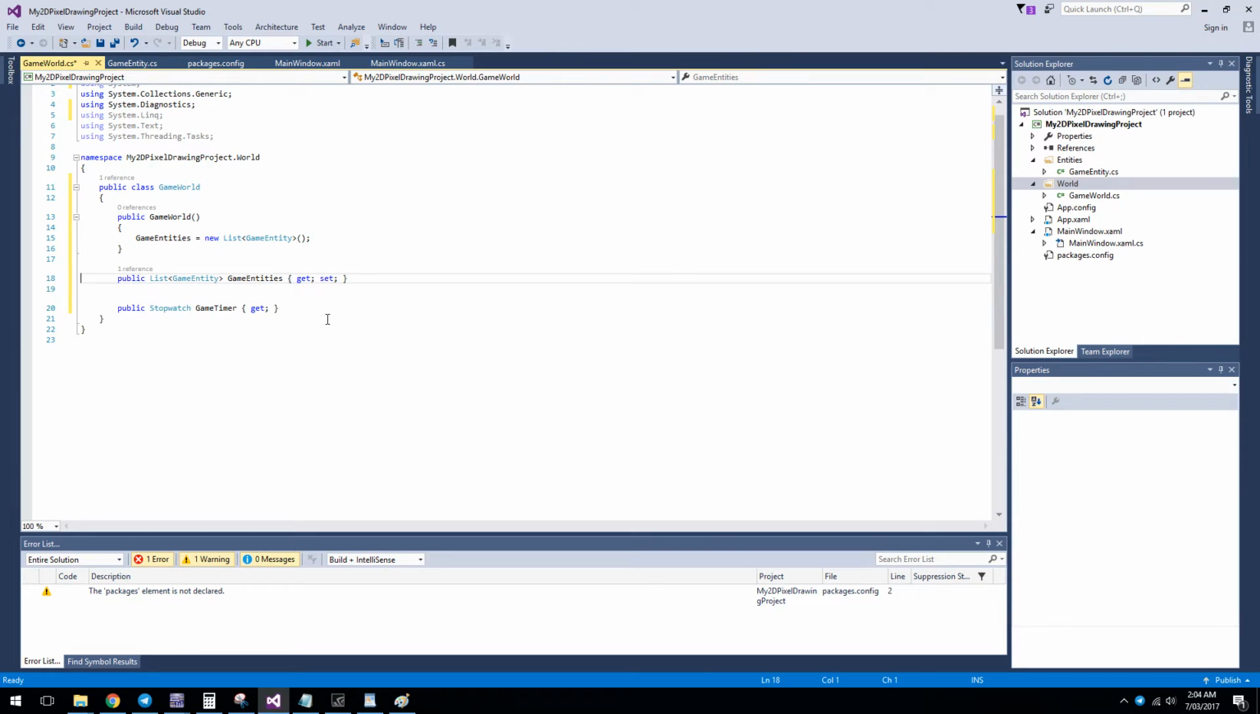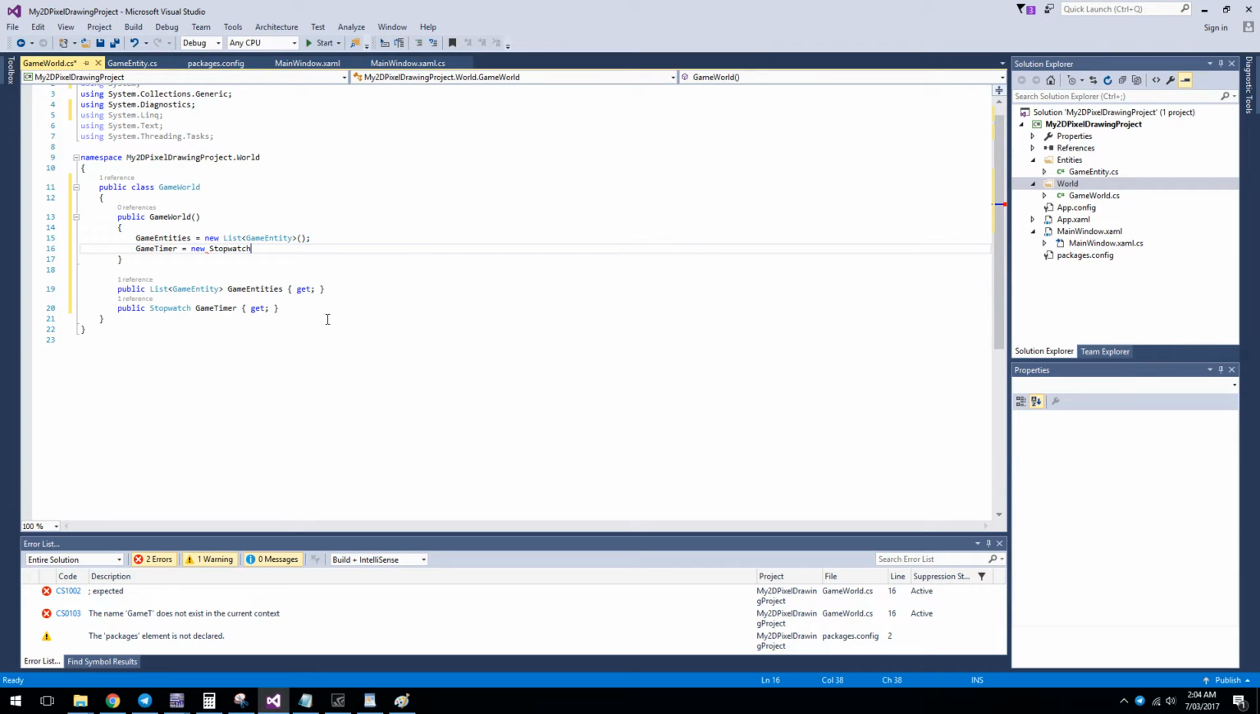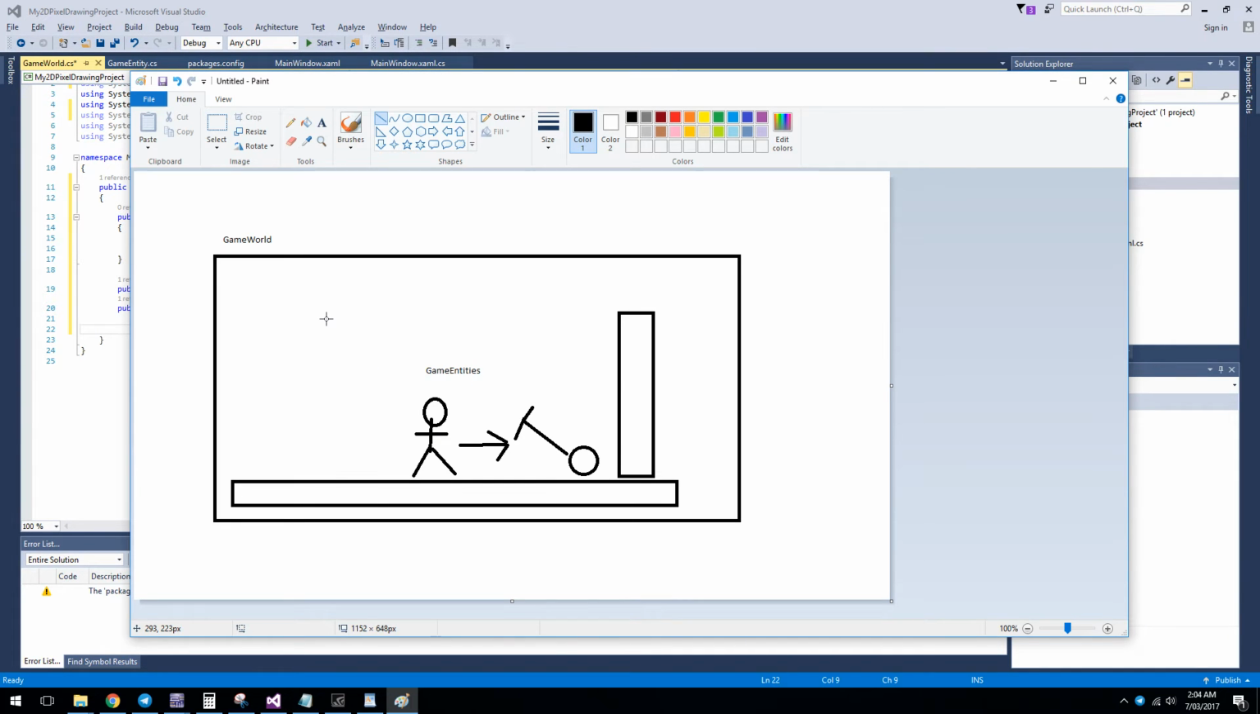Actually, we don't want external people to change our game entities list, so we only want that read-only there. Let's construct a new stopwatch as well. I think that's probably all we want on our game world class for the moment.